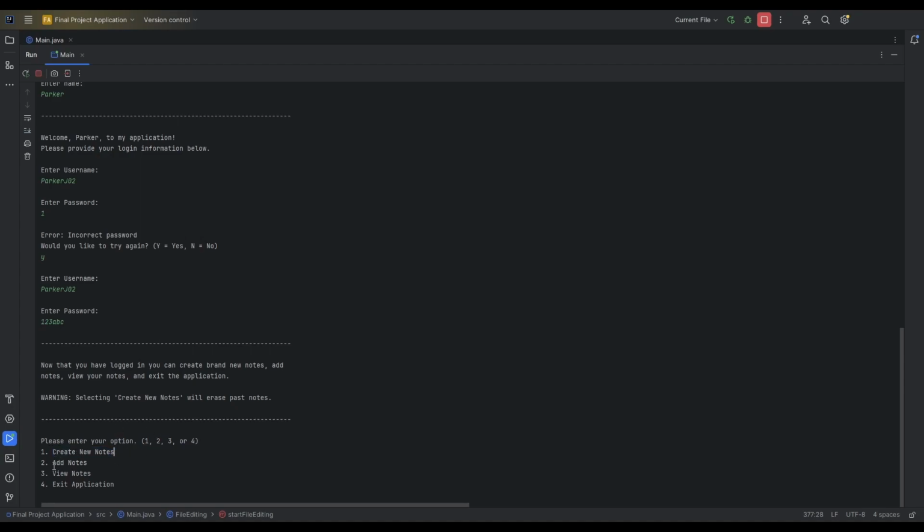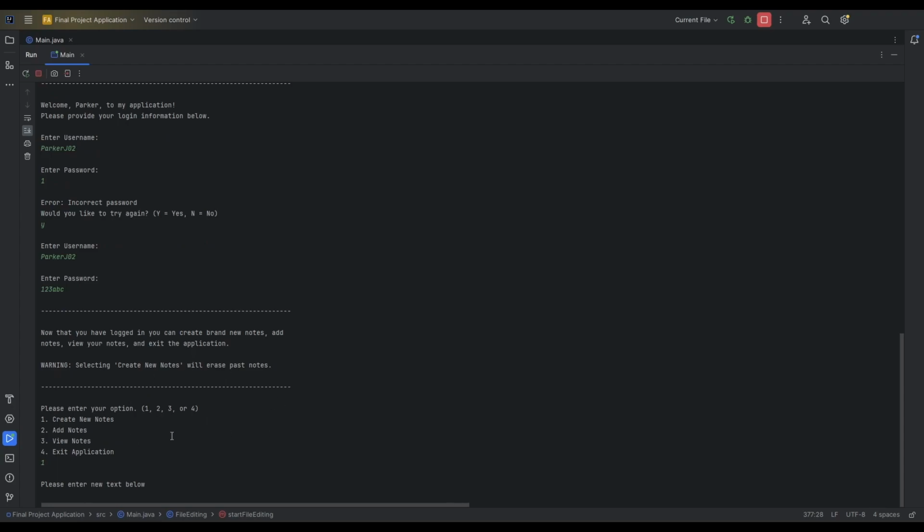Option 1 creates new notes. Option 2 adds notes. Option 3, you'll be able to view your notes. And then option 4 is what you use to exit the application once you've done everything that you've wanted to do with your notes. So for option 1, we're just going to go ahead and enter that to start a brand new notes page. And it will ask you to enter in the first note within your notes page. It says just please enter text below.